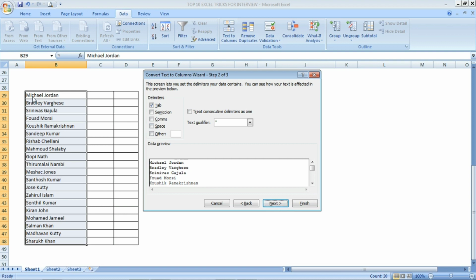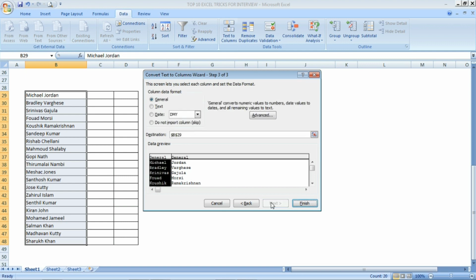Now here, the name of the student is separated with a space. In between, a space is there. So I am selecting Space here. I have selected the space, and how the output will be shown is displayed here. First name, then the next cell is last name. Next I am pressing Next. Here it's asking for the destination, where the output should be applied. So I am selecting the cell here. In this cell, I want the output to start. Now I am going to press Finish.